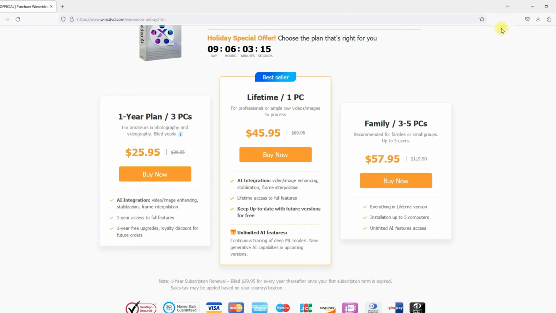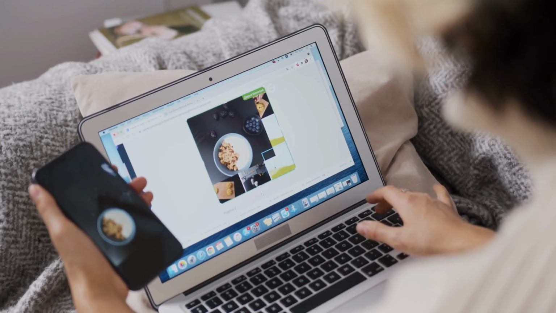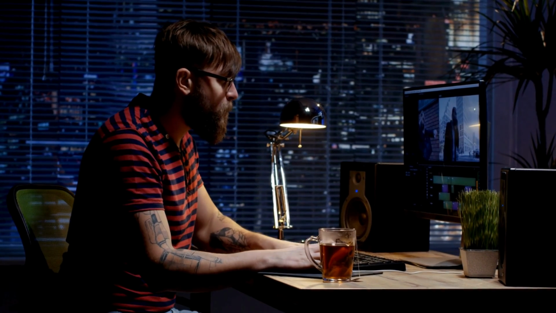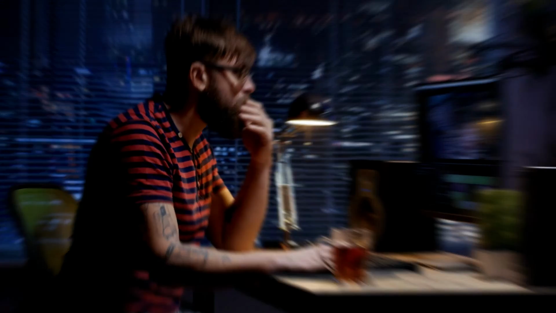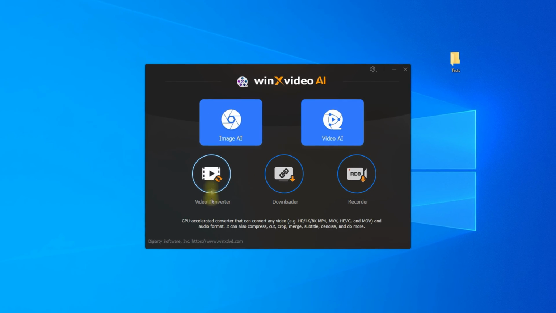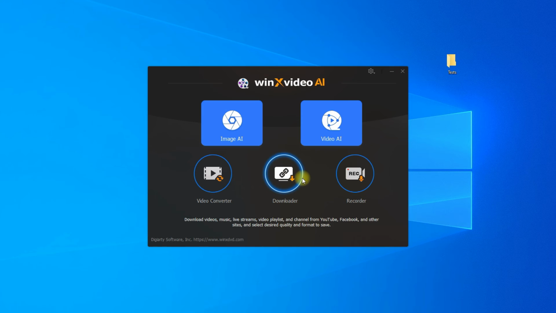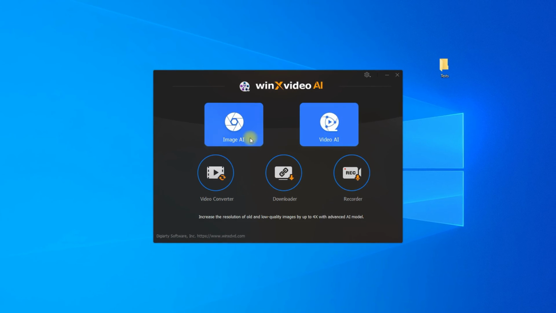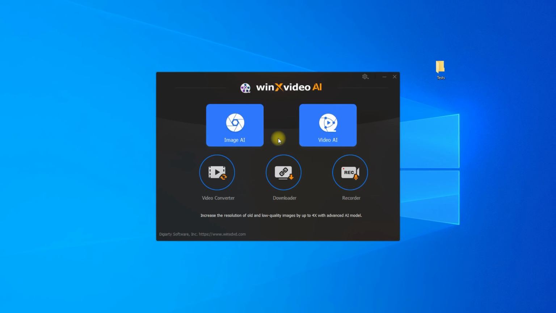Whether you're a blogger, a sports enthusiast with a GoPro, or simply a video enthusiast, WinXvideo AI proposes a simple interface that allows you to enhance videos in just a few clicks. The program menu consists of several modules. It includes time-tested features such as screen recording or video conversion, but image AI and video AI for automatic media processing stand out separately.